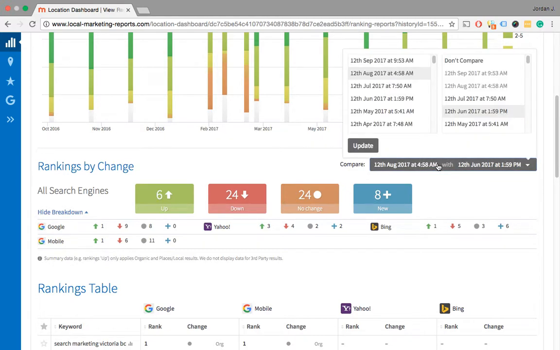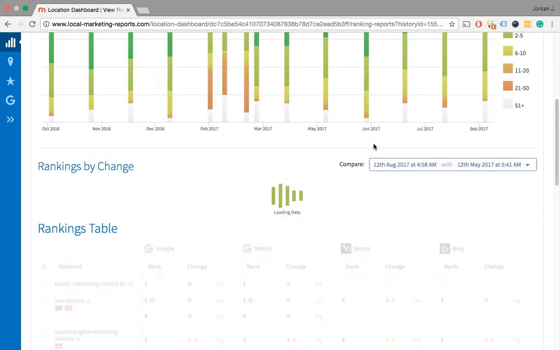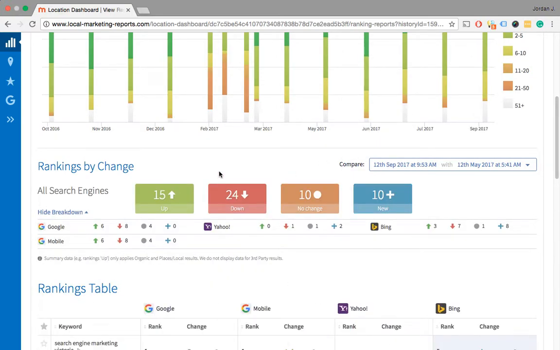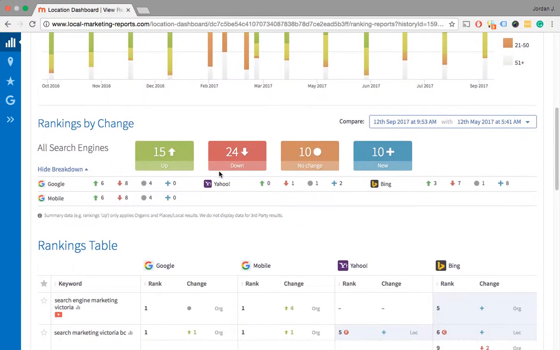time period. Now obviously if you want to change things, you can change them as you wish, just to get an idea again of how you're ranking compared to 1 month, 1 week, 6 months, whatever it is. You can play around with this and figure it out.